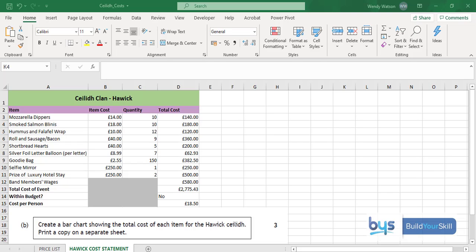The final spreadsheet task 2B, you're being asked to create a bar chart showing the total cost of each item for the Hoyt Cayley. So, where we have to go for this is we have to highlight all the items, so from mozzarella dips down to band members' wages. And then we have to go over to column D to get the total cost.